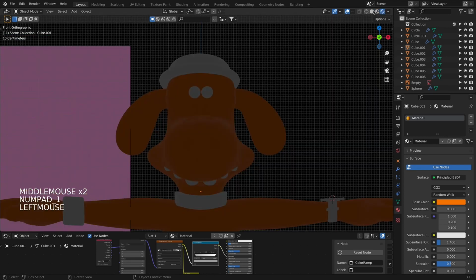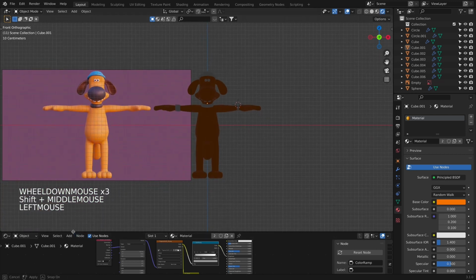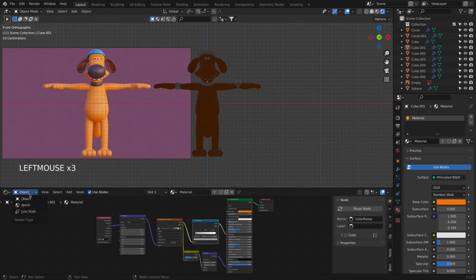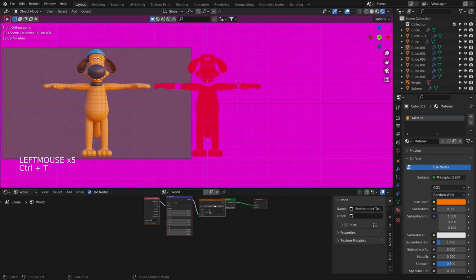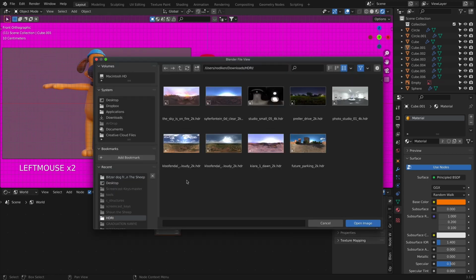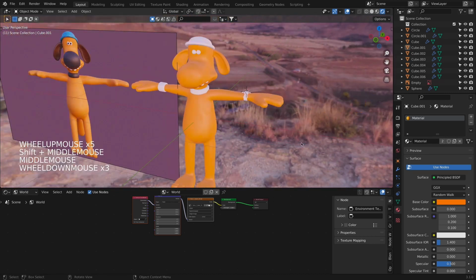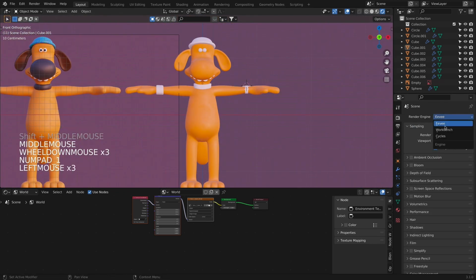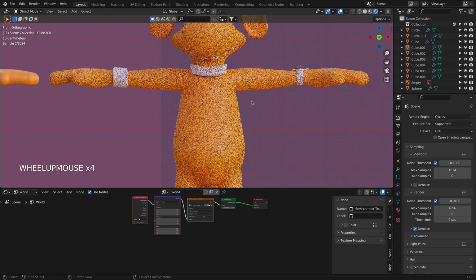So if I go to the render settings, to render view, I am going to add an HDRI real quick just to see how it looks. Let's go to the world settings. Here under background, I'm going to press Ctrl T to enable the image texture. I'm going to open the file, so I'm going to add an HDRI, whichever HDRI you add, it's okay. And also I am going to go to the Cycles render engine just to see how it looks. Awesome.